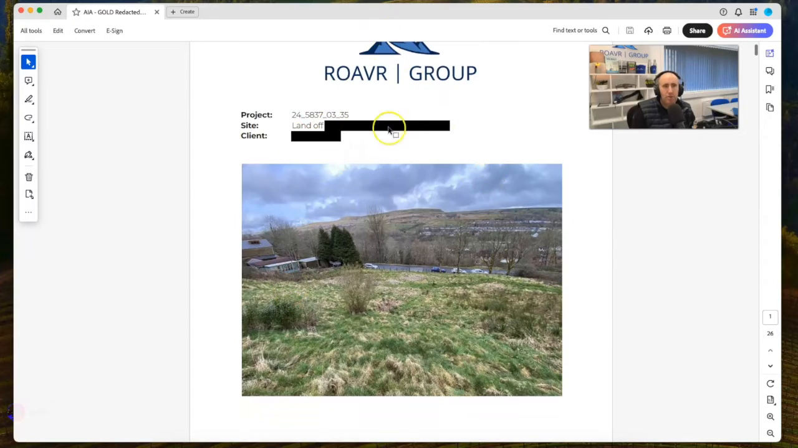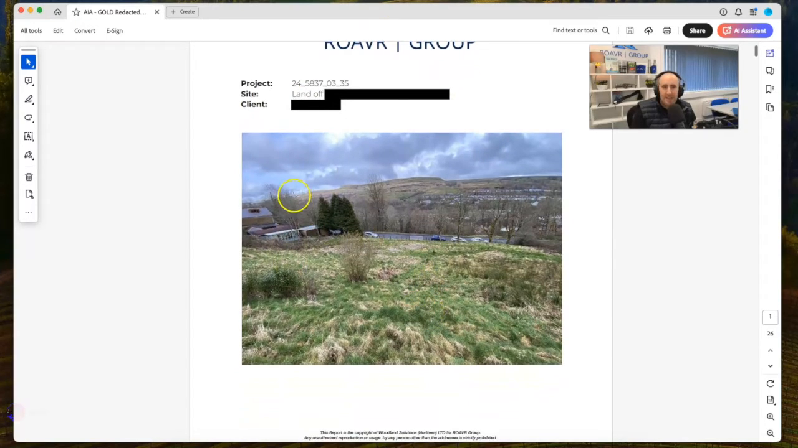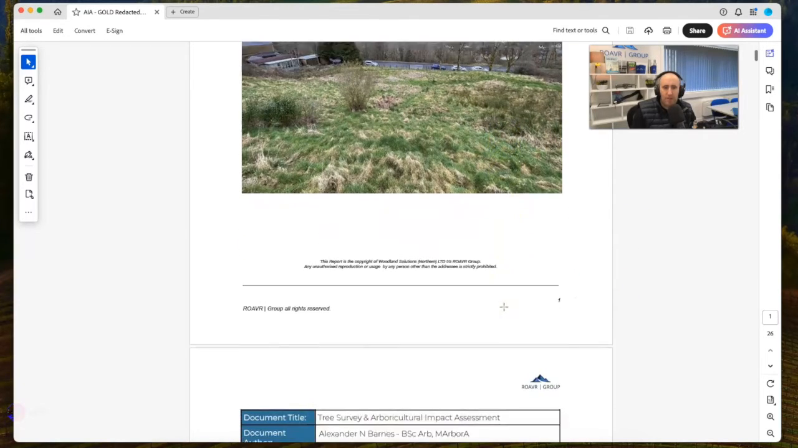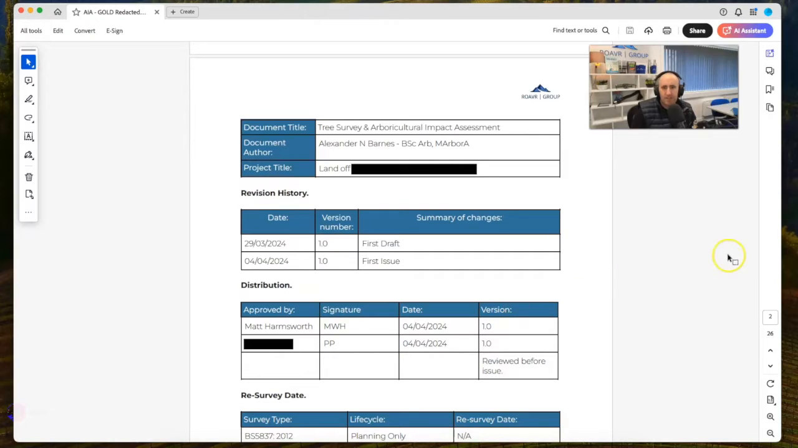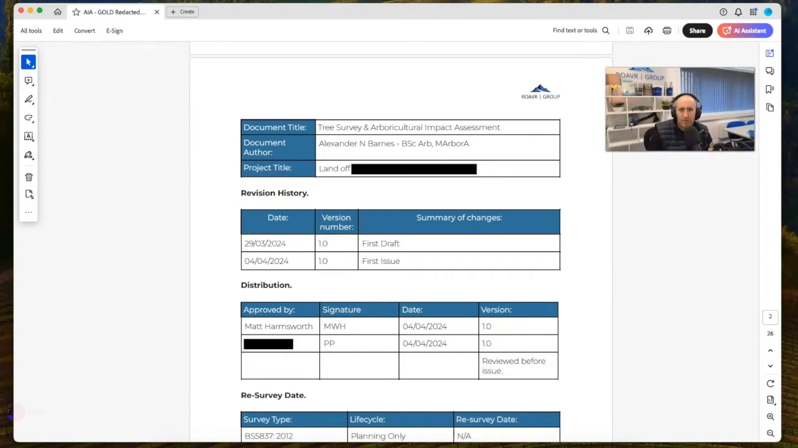For those of you watching on YouTube, I've redacted it, and then we normally have a photographic plate that gives you a feel for the site, because what you have to remember is that when the tree officer is assessing these, they don't always have time to go out to site and look at the site themselves. So the more information you can give them, the more up-to-date information, the better, really. Otherwise, they'll be relying on Google Earth and Google Street View, which can be out of date.